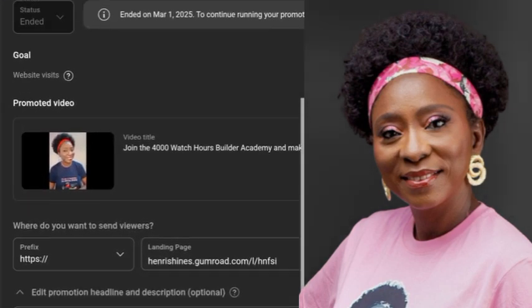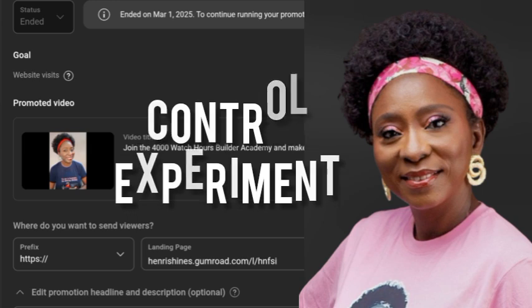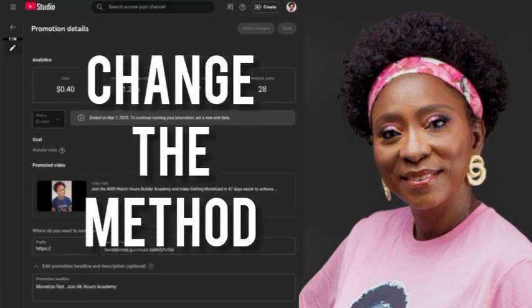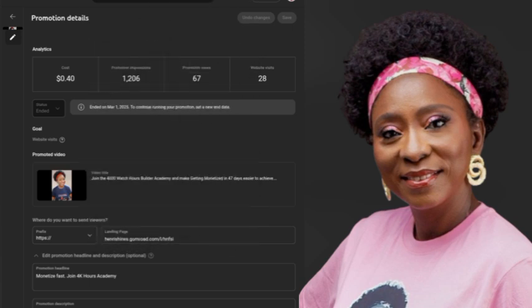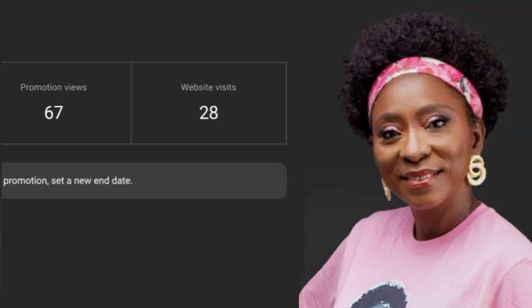So I need to do what I call a control experiment. And this time around, I want to change the method. This time around, I want to offer a free resource alongside paid resources to see whether I can fine tune the process, because it wasn't that people didn't want the offer because they knew they had to pay.